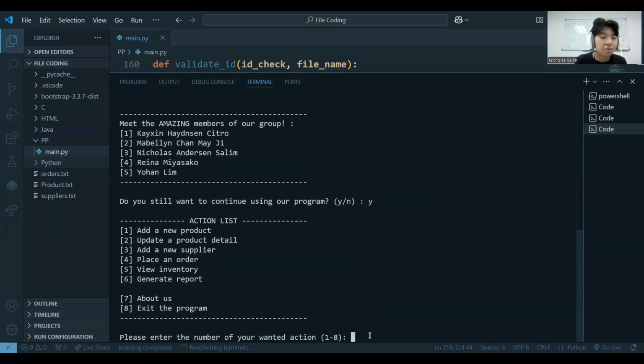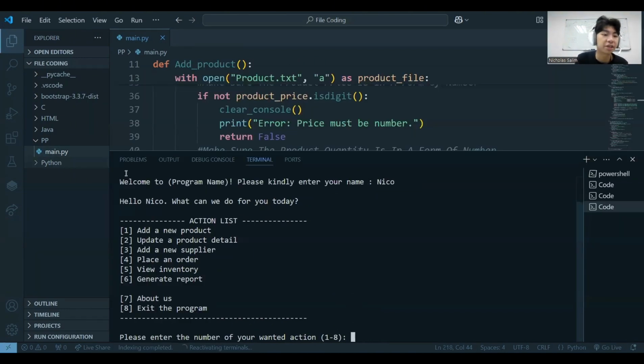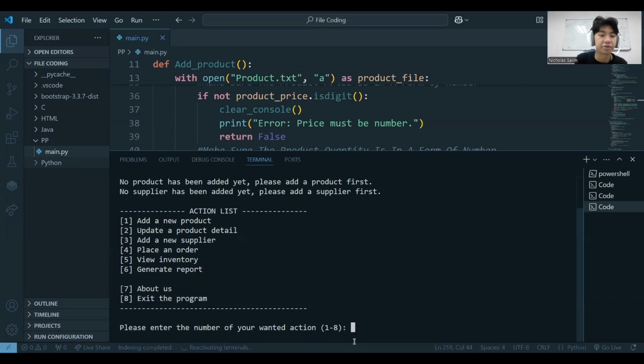And now let's try to search for some errors. Let's say we delete the product.txt file, the supplier file and the order.txt file. Okay, now after deleting the product.txt file and the supplier.txt file, let's try to view our inventory here. So it will display an error message that no product has been added yet. And so we're required to add a product and the supplier first.